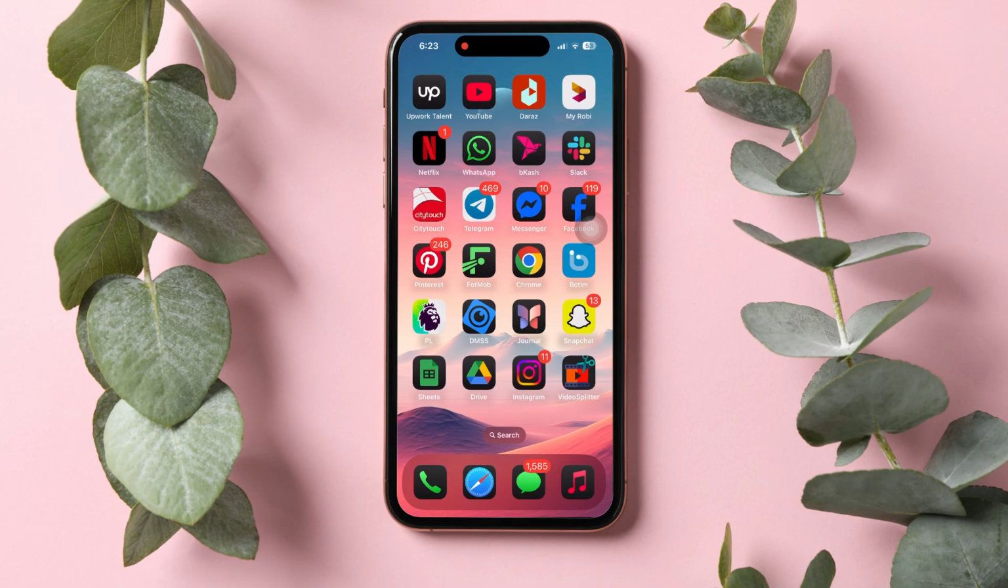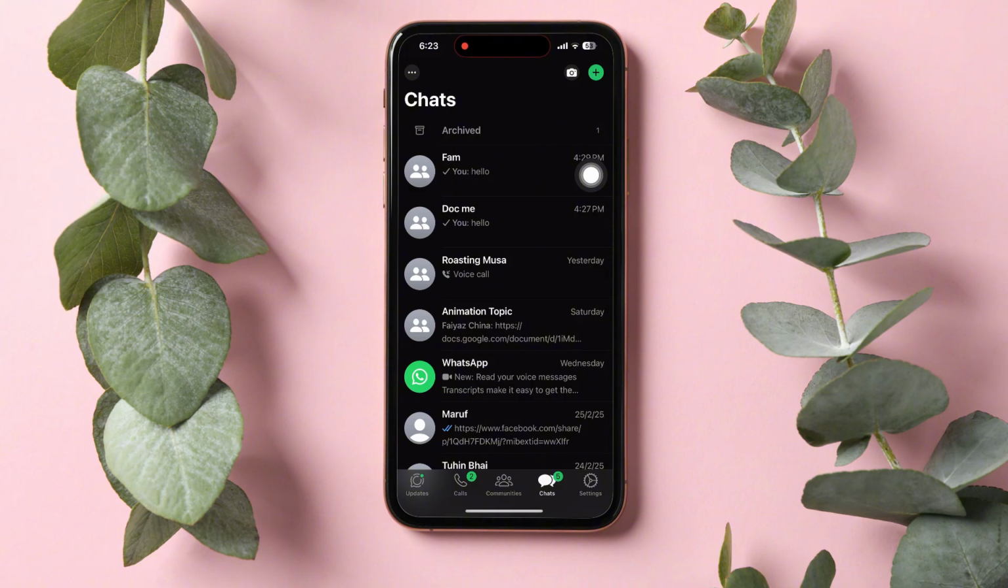How to make WhatsApp images appear in gallery. To get started, first of all, open up the WhatsApp application on your phone. You will then be brought to the chats page. Here, you can view all your chats with friends on WhatsApp.